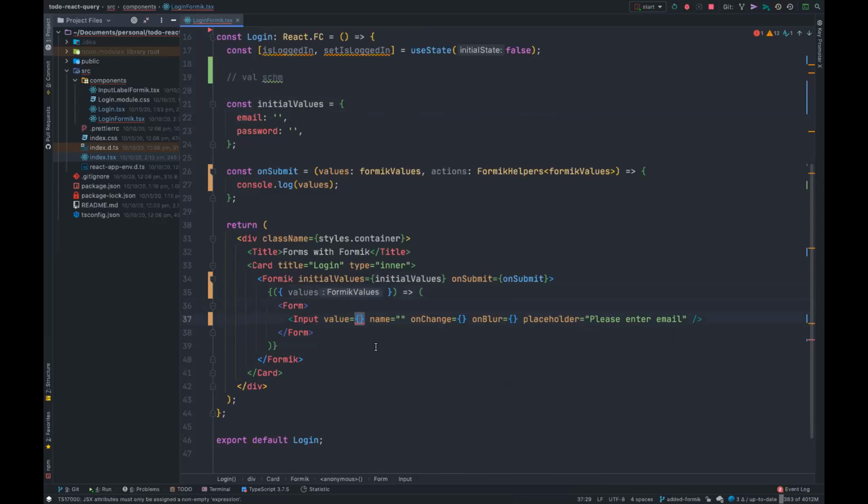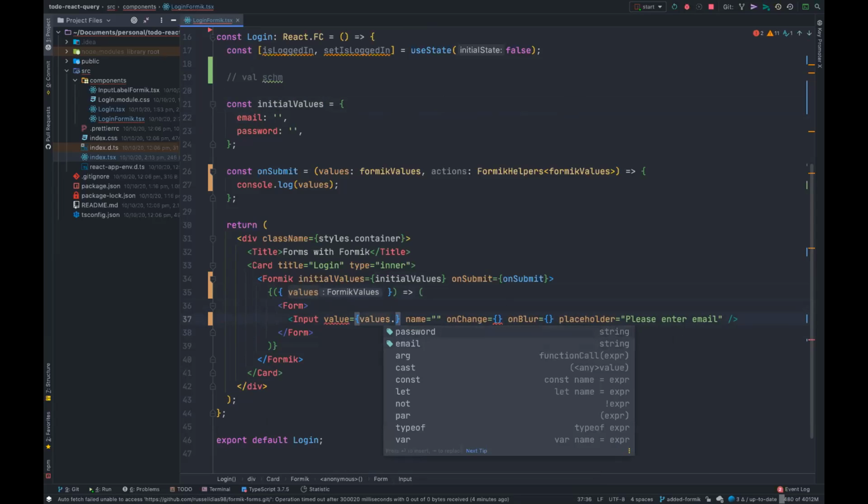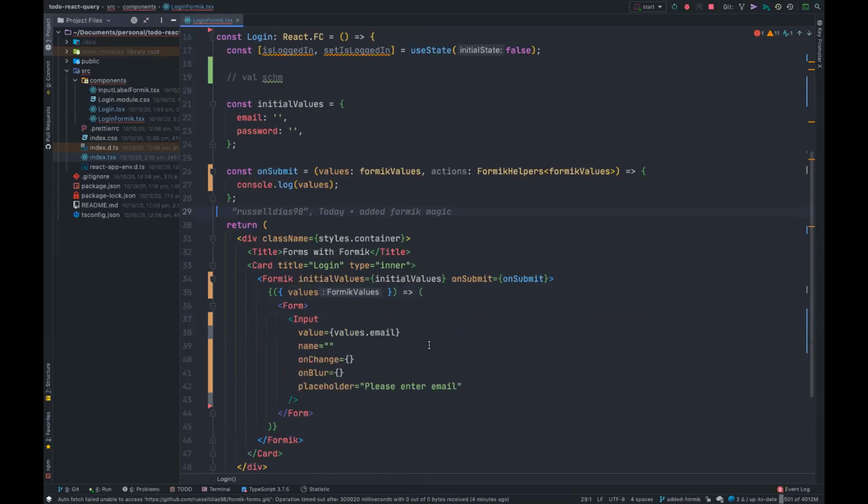Since Formik is written in TypeScript, it knows the type. So if we say values dot, we get the two keys over here that correspond to these. Let's just say email for right now. The name property is something really important in Formik. It always has to match the exact key name in your initial values. That's how Formik ties everything together behind the scenes.